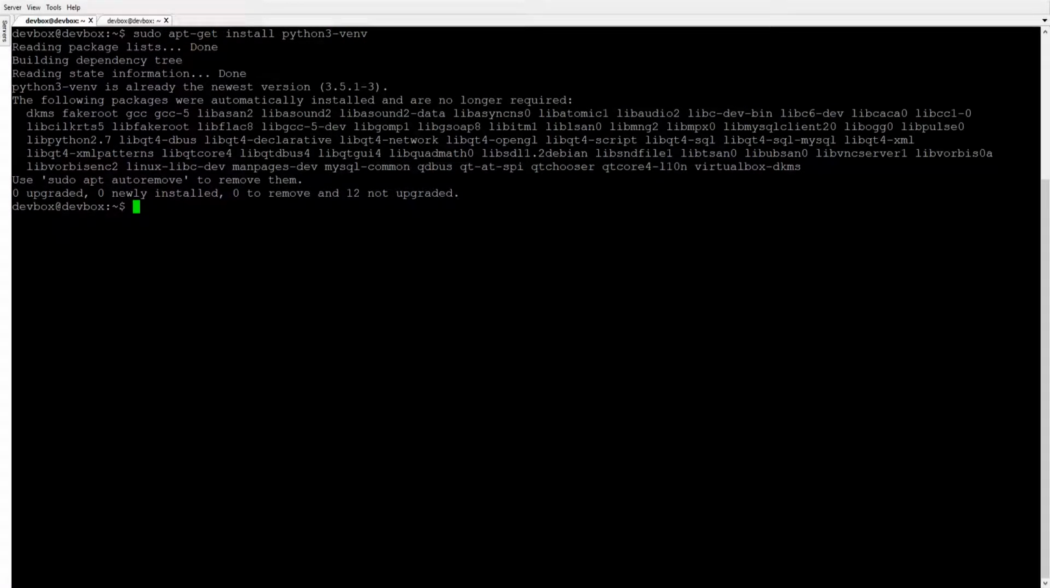So to start off, we're going to have to install a Python package. So we'll go sudo apt-get install python3-venv. So this installs the virtual environment Python package for Python 3, which will allow us to create our environment.